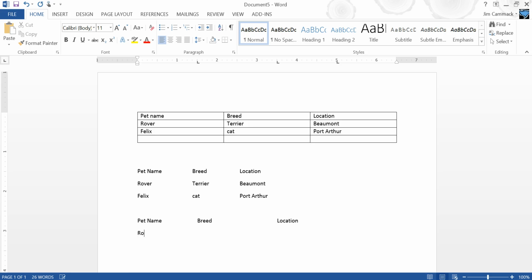I'm going to type Rover. I'm going to press the tab key, and it should take me to this tab stop again. And I'm going to type Terrier. Press the tab key, and I'm going to put Beaumont. I'm going to press enter to end the paragraph. I'm going to type in Felix. Press tab. I'm going to type in cat. Press tab. I'm going to type in Port Arthur. And I've pretty much done.